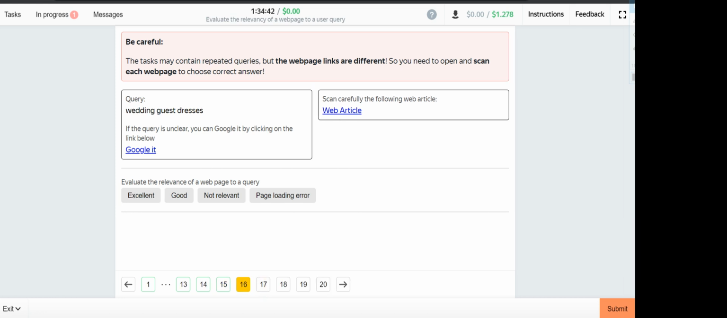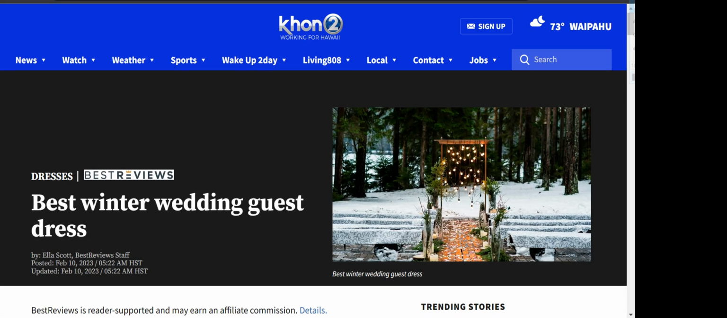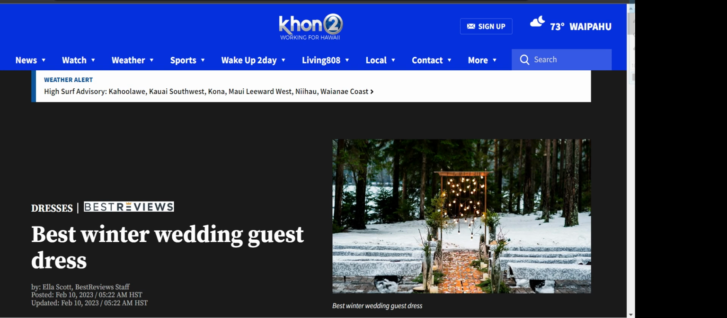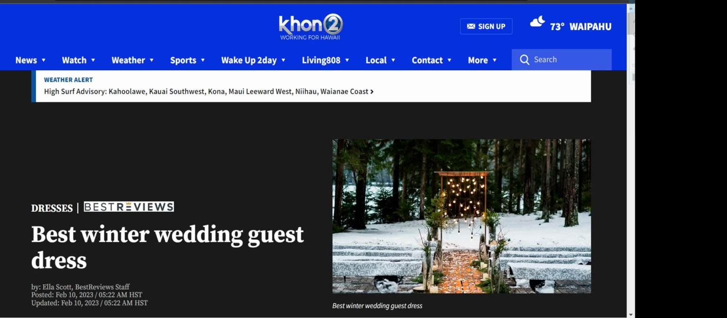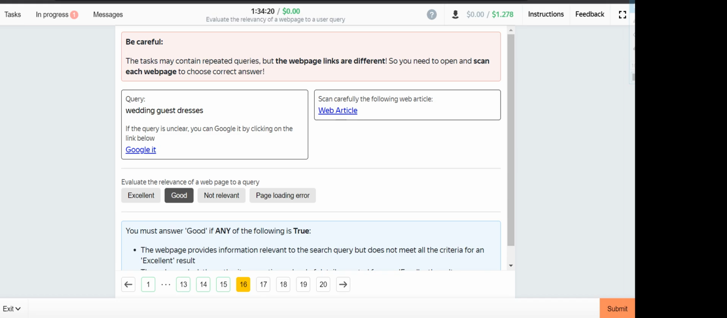Number 16, wedding guest dresses. Best winter wedding guest dresses. This one will be good. It's of the same topic, but differs a little bit. It gives winter wedding guest dresses, and here we wanted the overall.